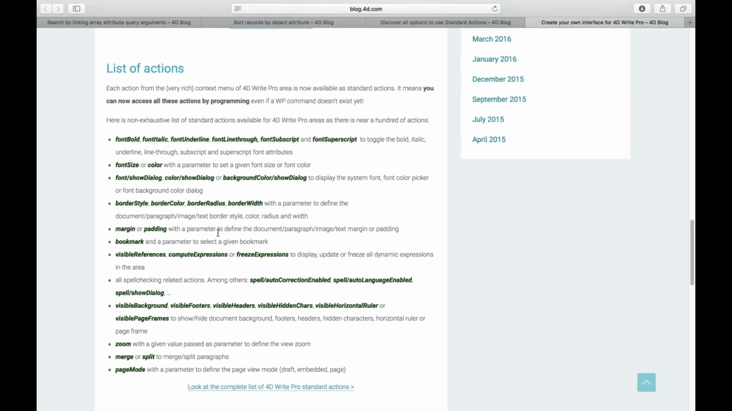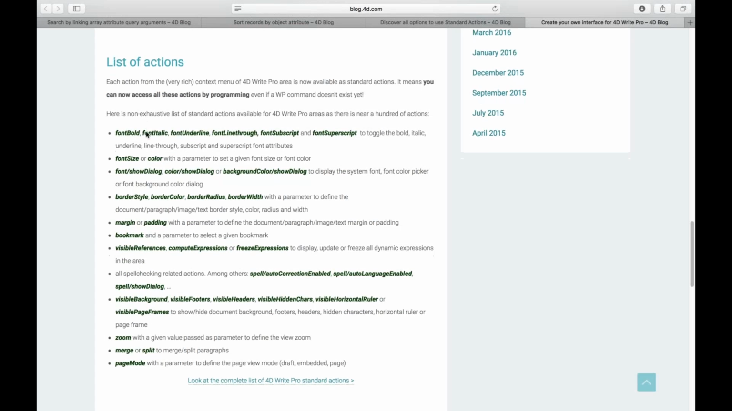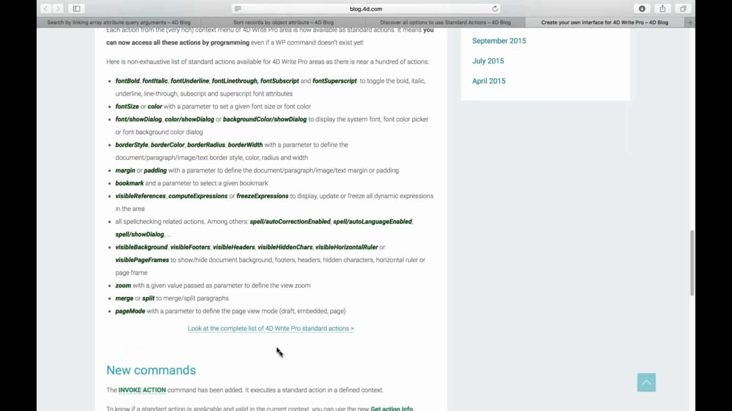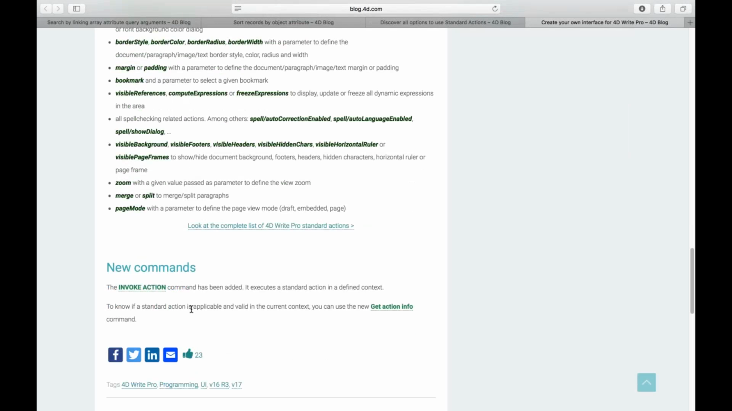You can find the complete list in the documentation. And this I already explained to you: INVOKE ACTION and GET ACTION INFO.